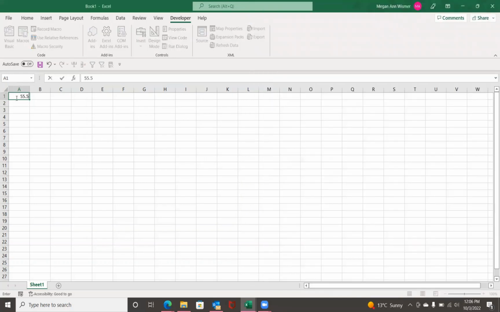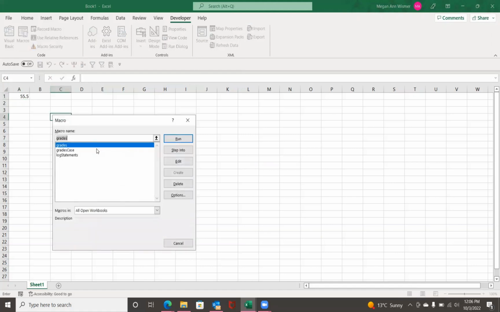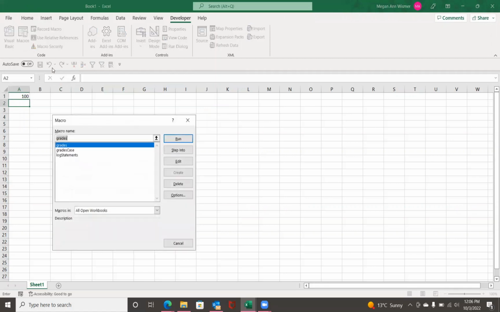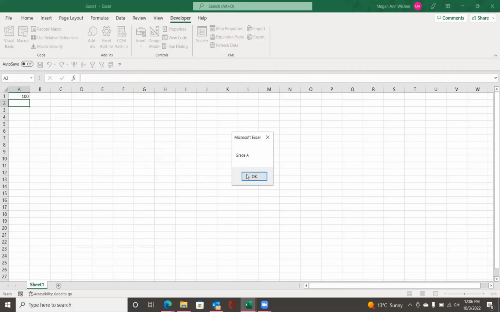If we say 55.5, and then we run our grades case, we can see that we get a grade of D. We can change this to 100. And we run our grades case, and we get a grade of A.